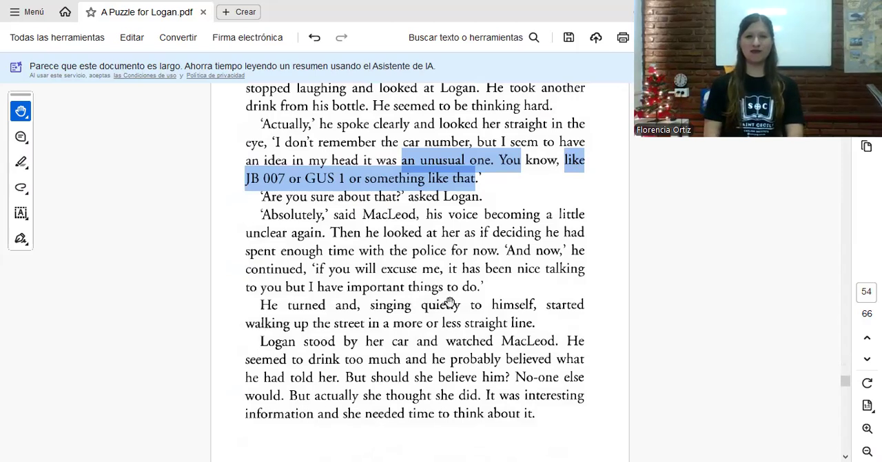Actually, he spoke clearly and looked her straight in the eye. I don't remember the car number, but I seem to have an idea in my head it was an unusual one. You know, like JB007 or Gus 1 or something like that. Are you sure about that? Asked Logan. Absolutely, said McLeod.